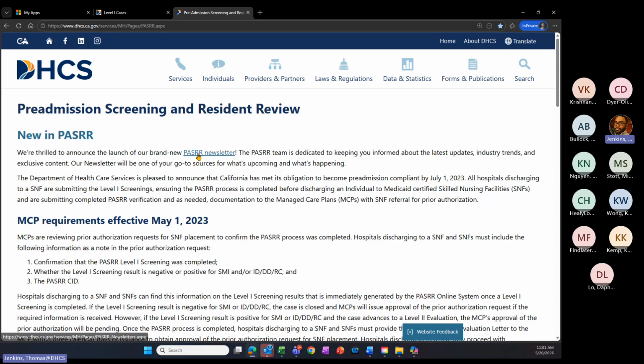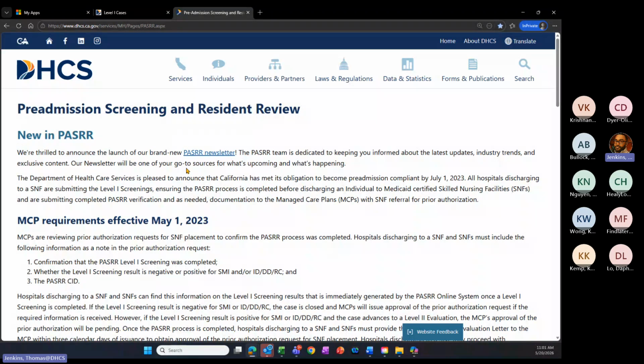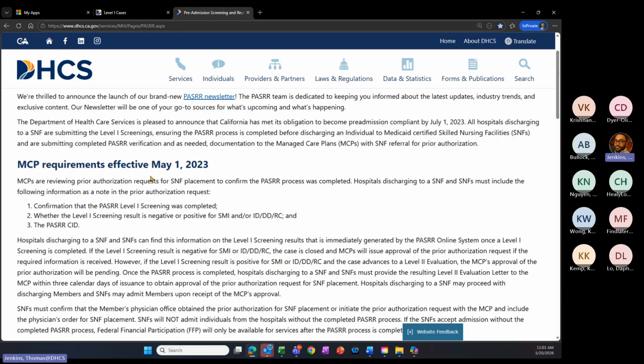We have a newsletter that we haven't updated in a while. We should be putting something up here soon because a lot of things have been moving in the background for PASR. The MCP requirements, now we've had this up since before May 1st, 2023. So the facilities were aware that this was a requirement. And in all of our trainings that we've done with the hospitals and SNFs, we let them know that this was a requirement.